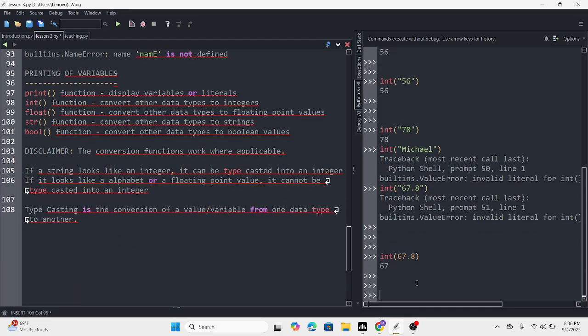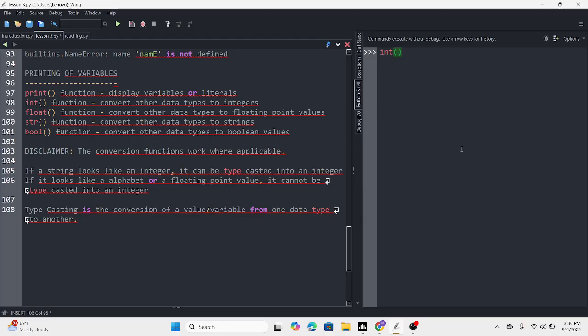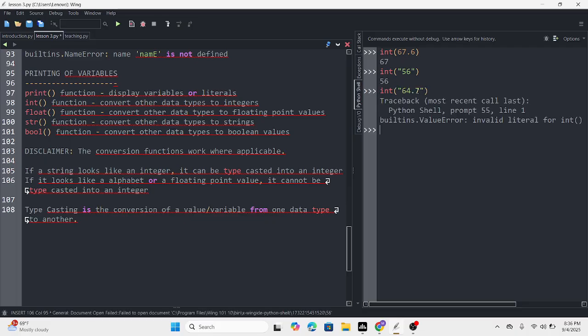Now let's try other examples so that it is hammered in. Now if I come here, let's say I do int, let's say 67.6, it will work to 67. If I do int, then I say let's say 56, this will work fine. It looks like an integer. However, if I come here and do int, and then I do, let's say 64.7, this one does not look like an integer, it looks like a floating point, it will not work. If I come and do int, and then I say something like Henry, this will not work because it looks like an alphabet. Yeah, so this one will not work. It only works when it looks like this.